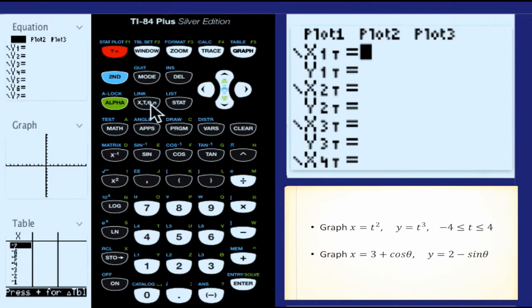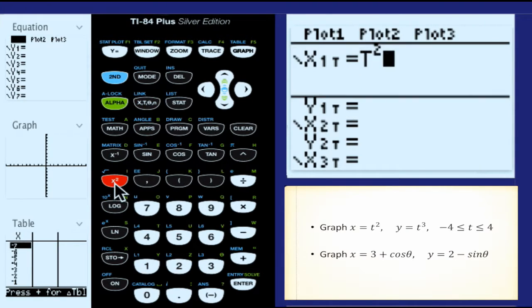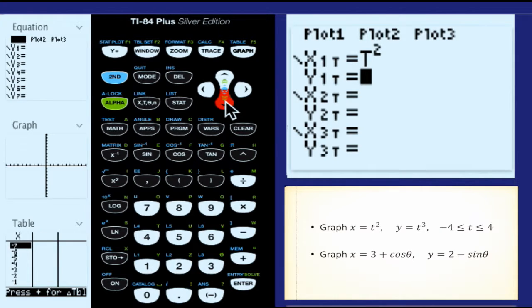Each one of those letters on there stand for a different function mode on the calculator. Because we're in parametrics, when we press this button, a t will appear. So t squared, you can either use the exponent button to get to the squared, or I'm going to use the shortcut button, which is the x squared button. And then I'm going to scroll down to the y equals, and now we need to plug in t cubed.